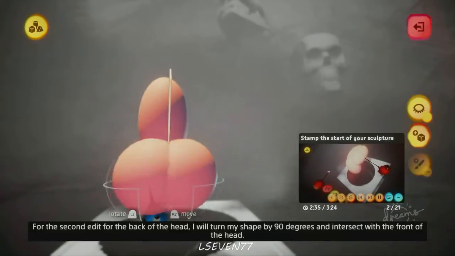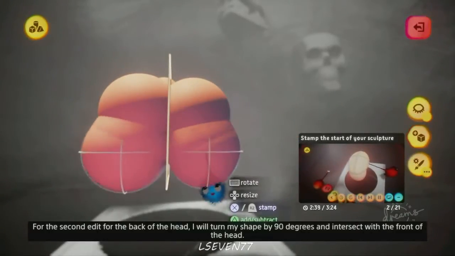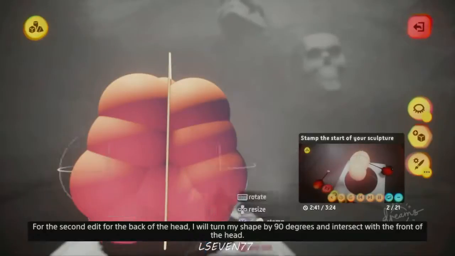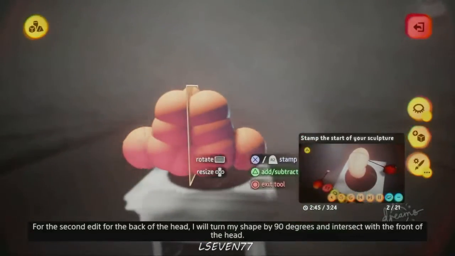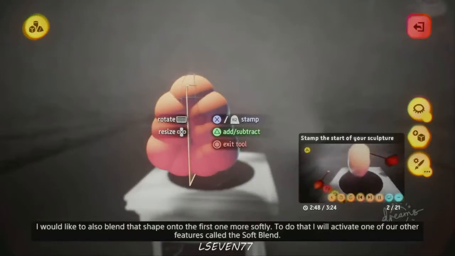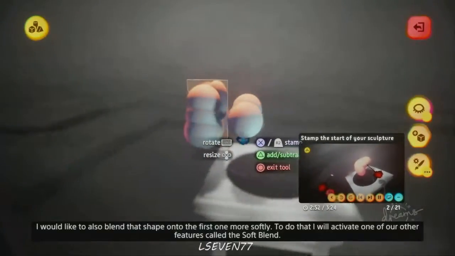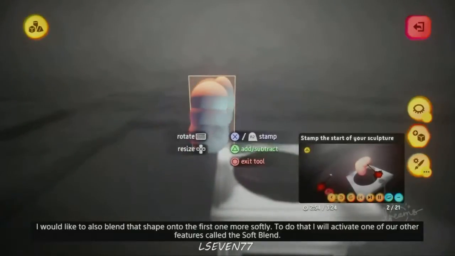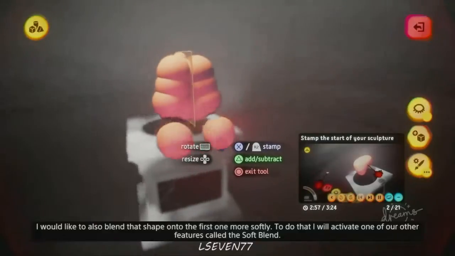For the second edit for the back of the head, I will turn my shape by 90 degrees and intersect with the front of the head. I would like to also blend that shape onto the first one more softly. To do that, I will activate one of our other features called the soft blend.